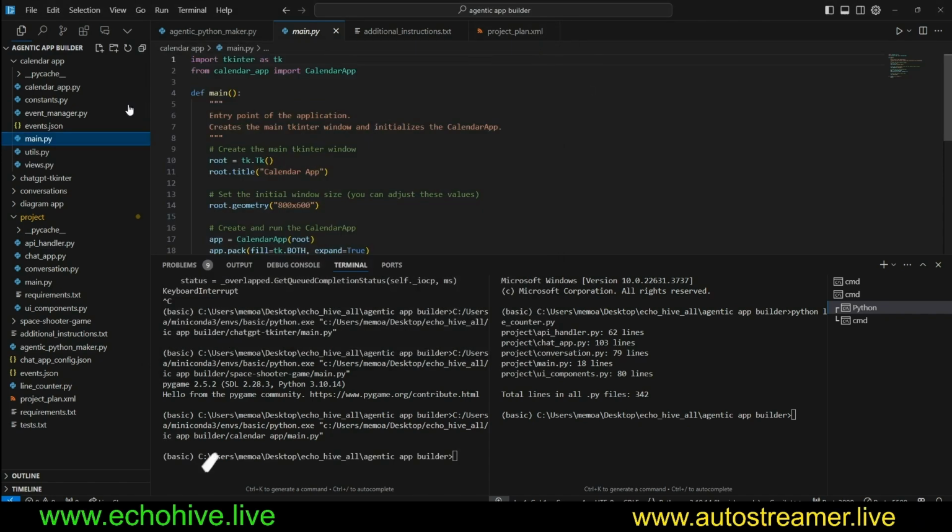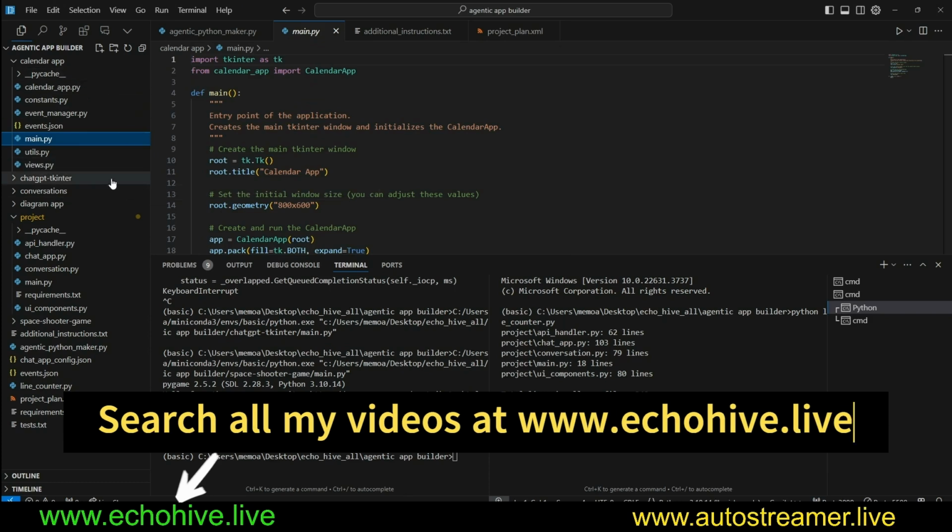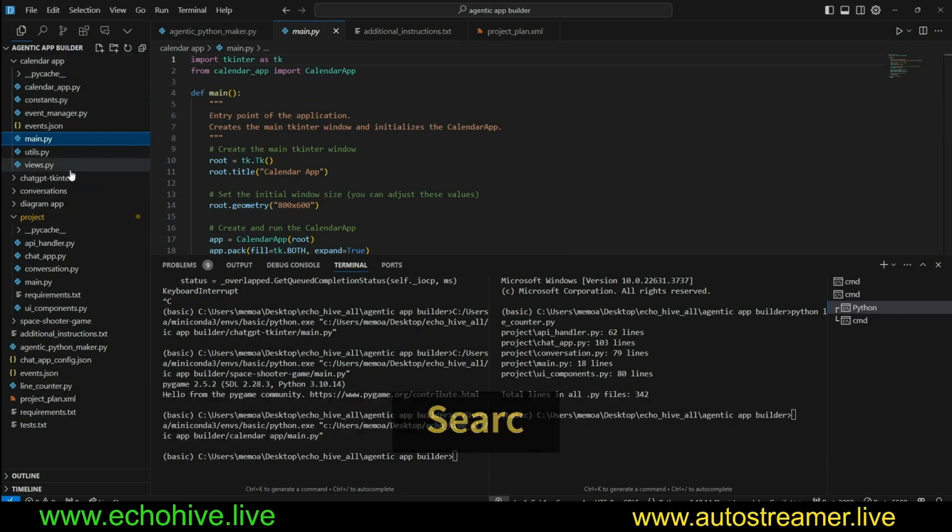Now the important part of this is that this builds multi-file apps. This app is over 600 lines of code.